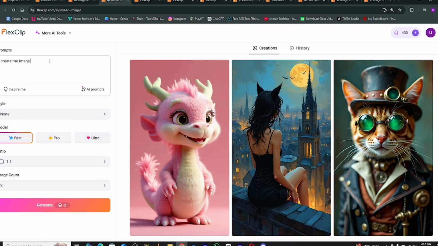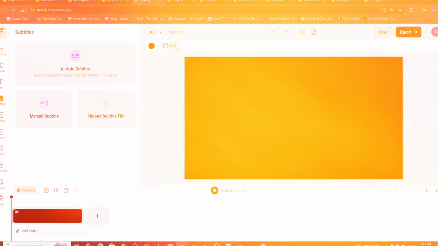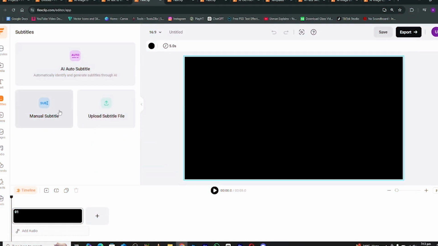Type a descriptive prompt. Adjust the style settings and hit Generate. The more specific your prompt, the better the output. Within seconds, your custom AI-generated image will be ready. This is one of the most practical features for content creators.